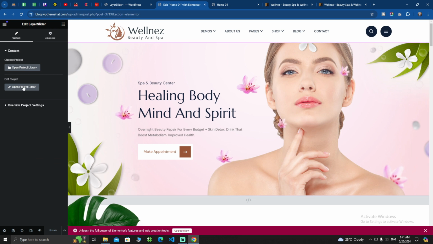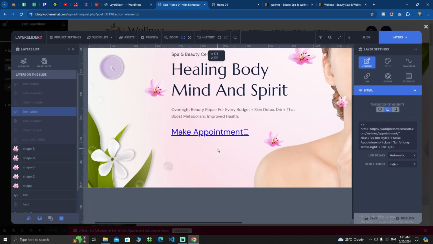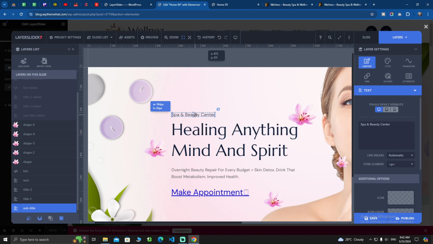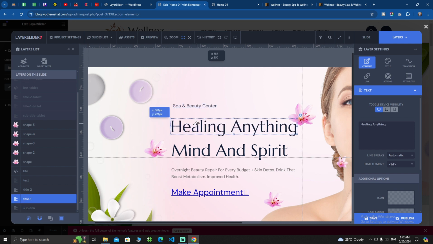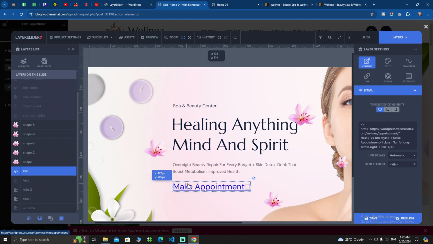So if I click on here, then open project library, or you can click here the open project editor. If I click on the open project editor, from here you can directly edit this slider. So you need to change the title. You can change the title from here, anything. You can give the positions just by drag and drop, just like this. You can change this button URL. You can change it from here. You can set the URL to here as appointment.